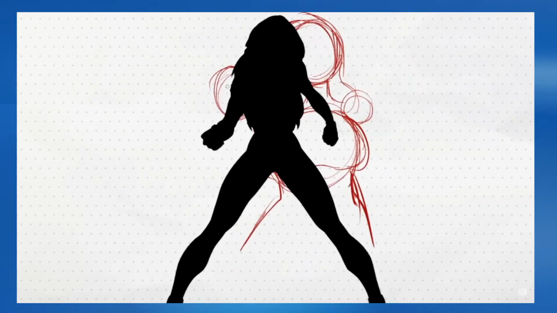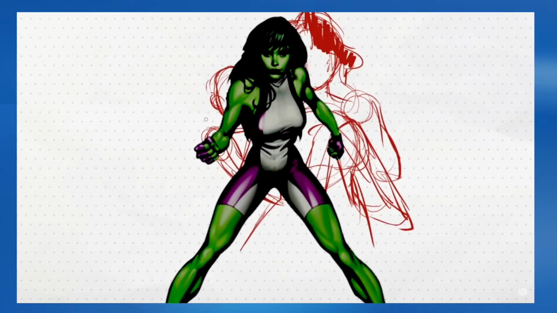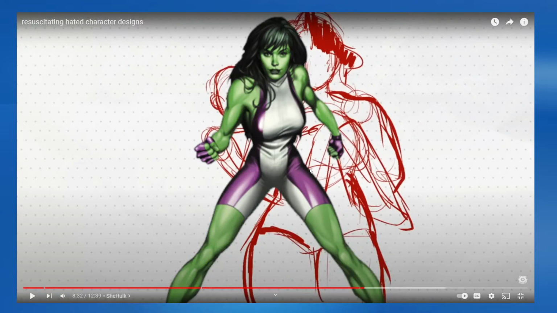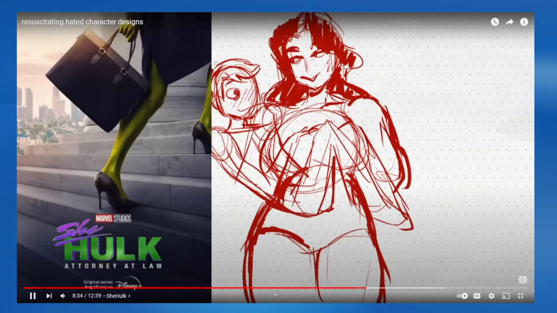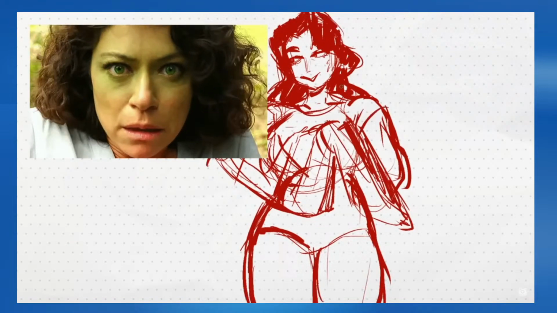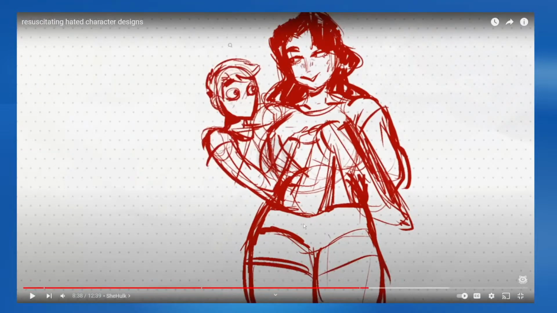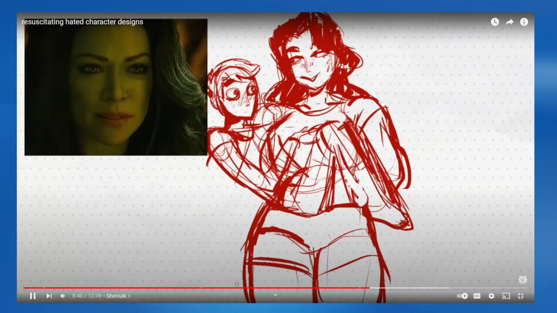Next up is a highly requested character, and that is She-Hulk. She-Hulk, bro. What is this, bro? From the new Disney Plus show that hasn't released yet, but as soon as it released, its teaser trailer got universally panned for the horrible looking CGI.